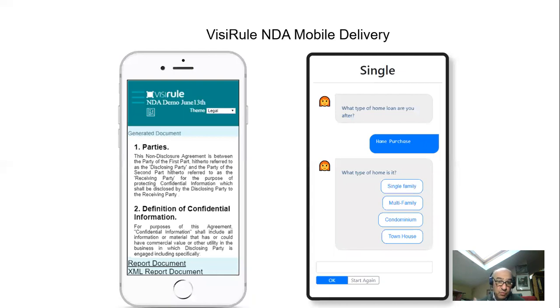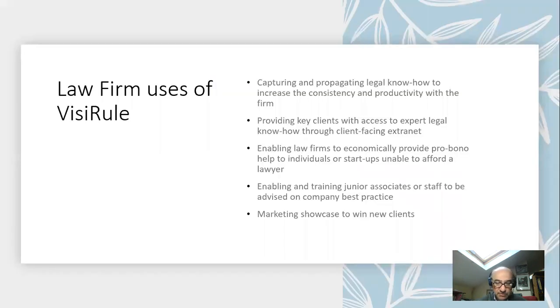What does it look like? Well, when it's running on a mobile phone, it looks a bit like this. You see questions on the right-hand side, you click, make selections, and on the left-hand side, we see what you might end up with, which is an NDA, fully generated and populated.